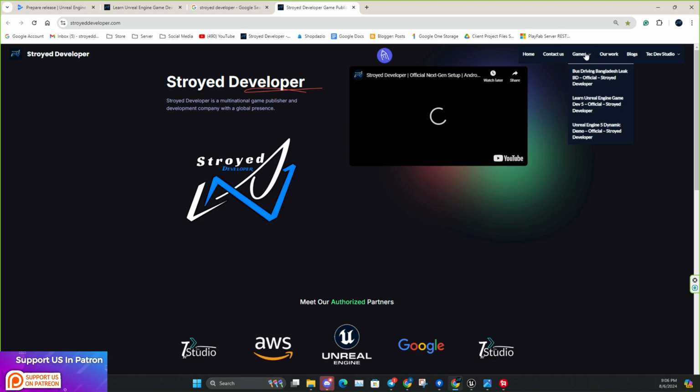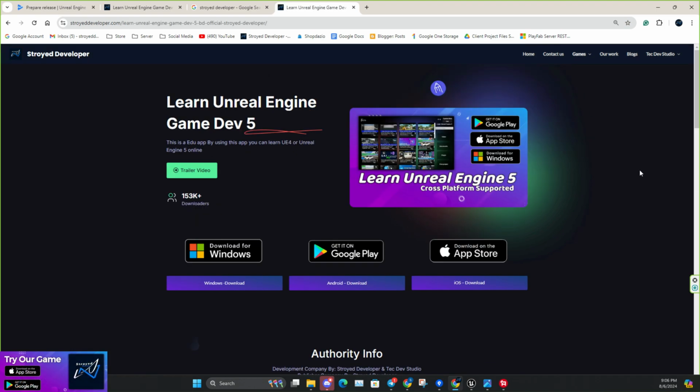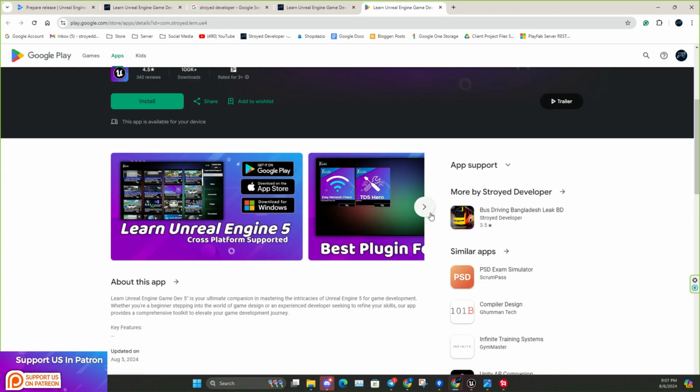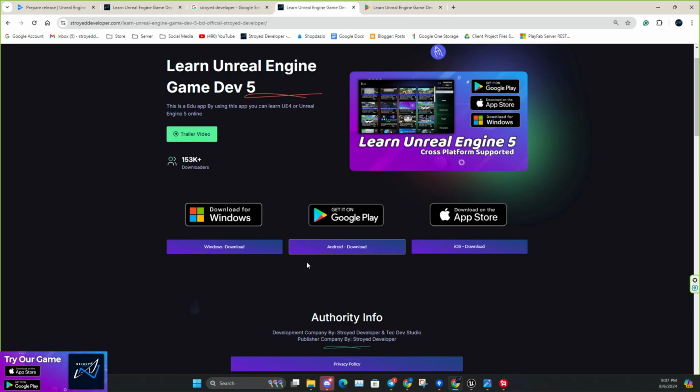You can go there, go to the games, then Learn Unreal Engine 5. We have also updated our Unreal Engine 5 app. It's now cross-platform, available for Windows and Android. On Android, you can officially download it from the Google Play Store, and if you want, you can now use it on Windows as well.